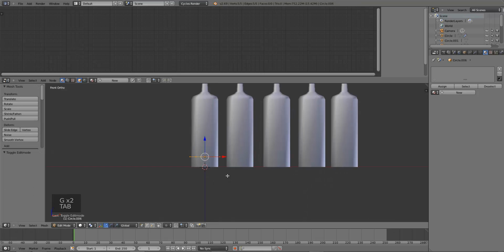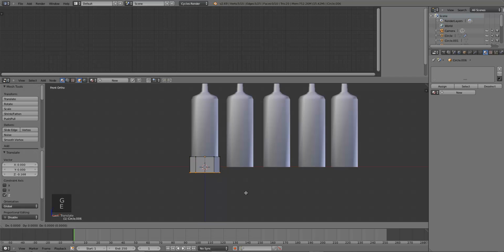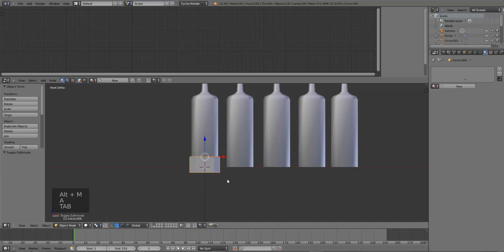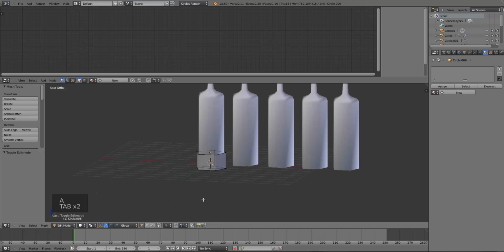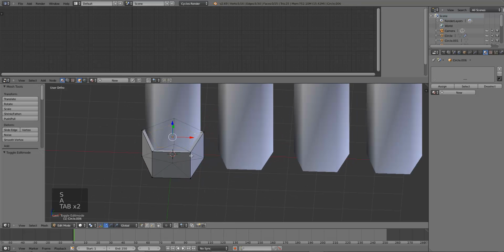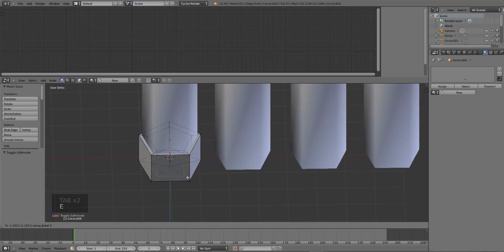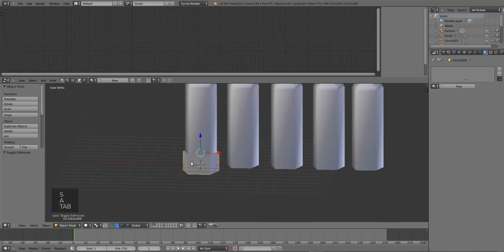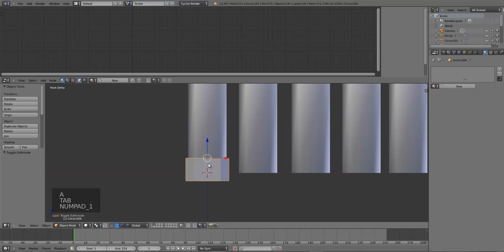Press Tab to go into Edit mode. Extrude that down a little bit. Extrude it again. Alt-M to merge it at the center. We're just going to do something like that for now. And we'll select this top part, press E, and scale that in as well. Okay. No, we don't need that. There we go. That'll work as a base.